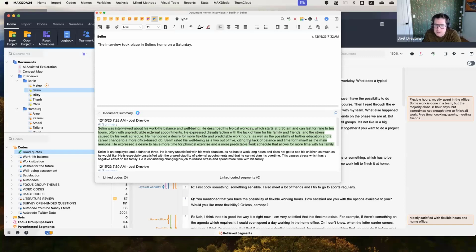Salim rated his well-being as a 2 out of 5, citing the lack of balance and time for himself as the main reasons. He expressed a desire to have more time for physical exercise and a more predictable work schedule that allows for more time with his family.